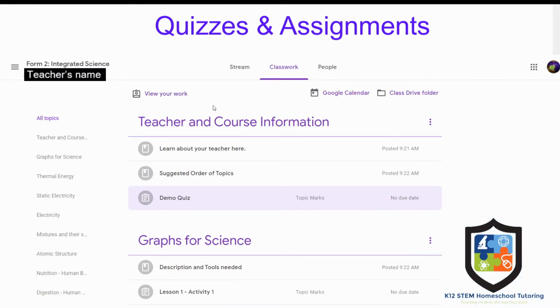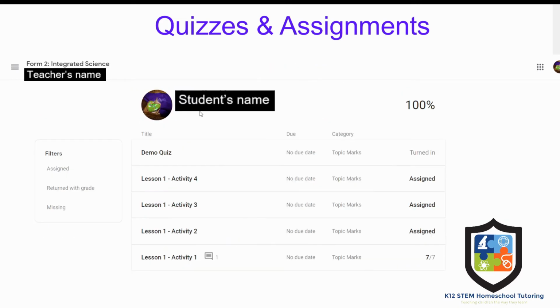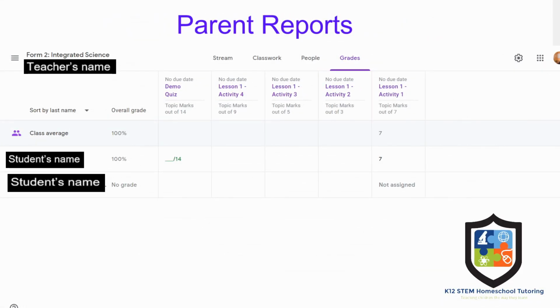If you would like an overview of all the work that you need to submit, at the top you will see View Your Work. In here, you will see a list of all the activities that you need to do, which ones you've already done, and your score so far. When a child has completed an activity, quiz, or assignment, the parents will be sent a copy via email of the child's grades and their submitted solutions. Parents will also get notification of any outstanding activities or any activities that need to be redone.